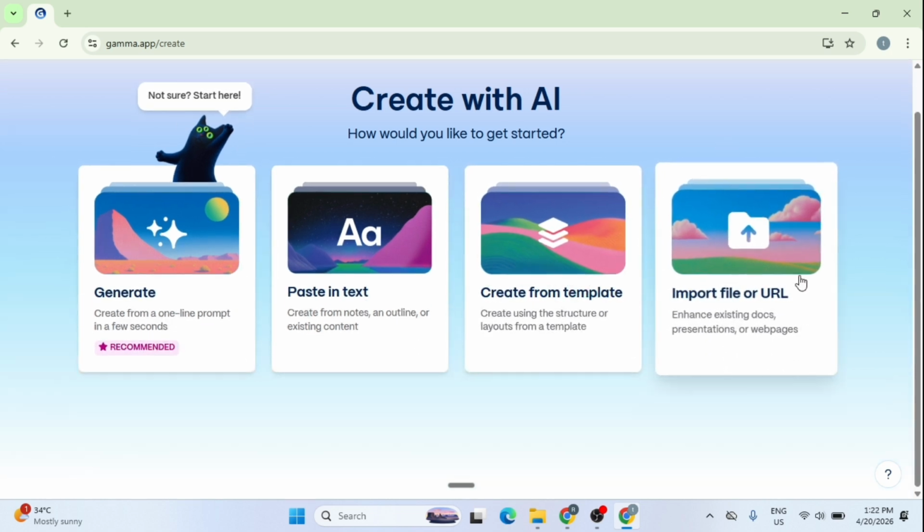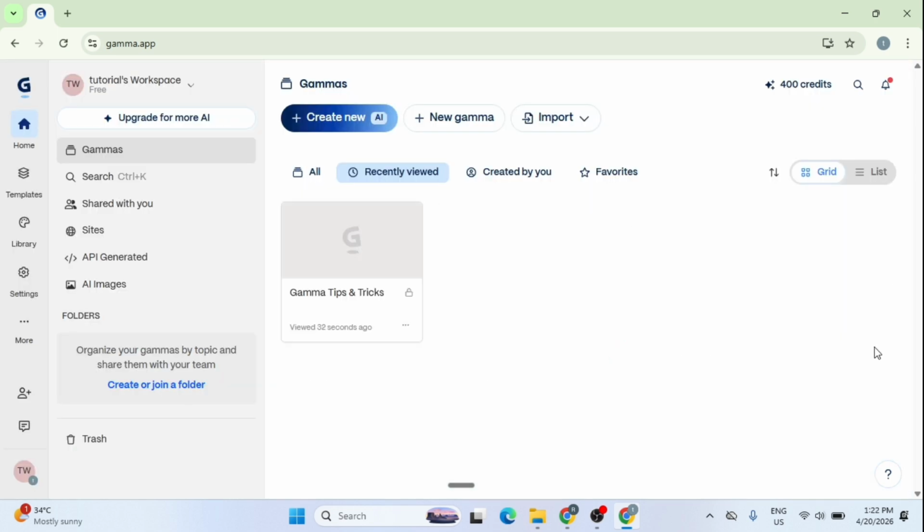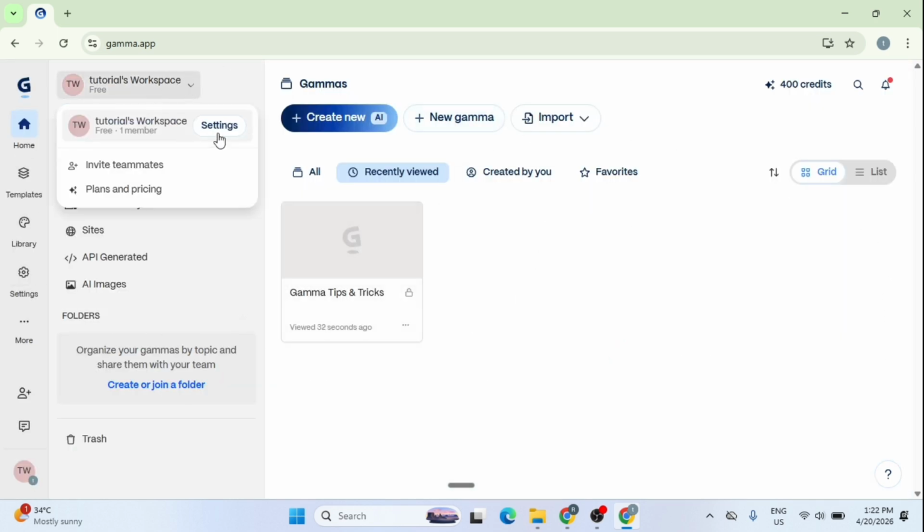Now that I'm in the main dashboard, I click the Home icon in the upper left corner to view my workspace and see the different creation tools available. Finally, I click on the workspace settings near my profile name to confirm my account is ready to go.